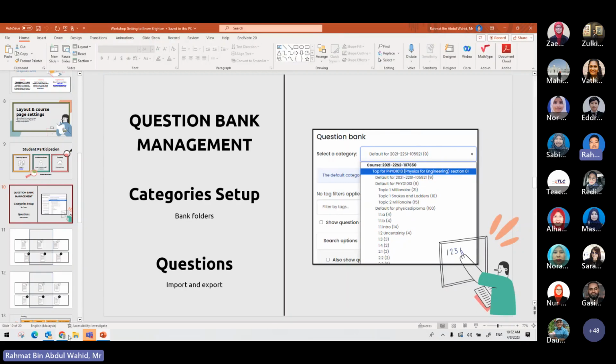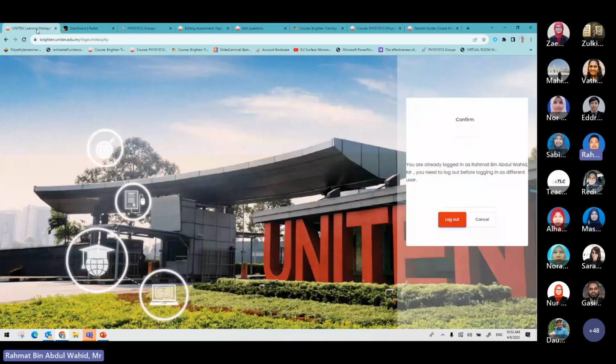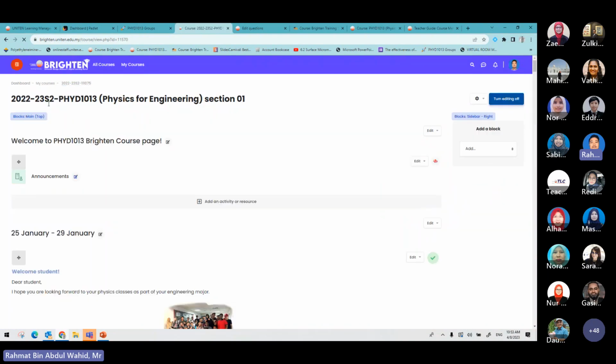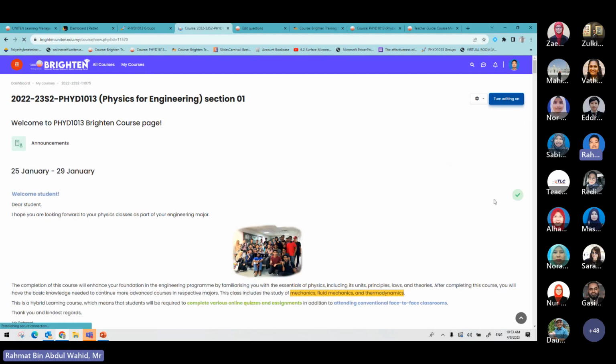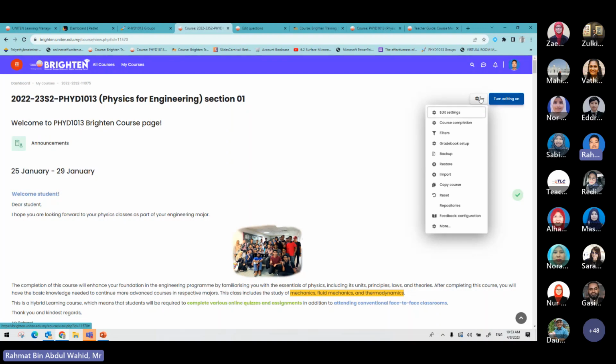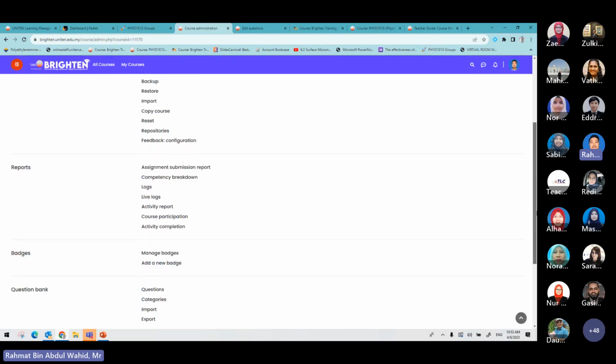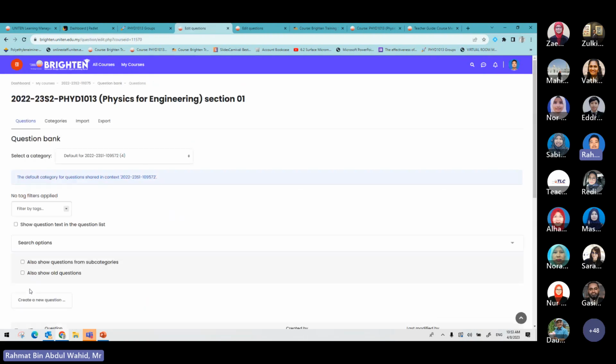Now I'm going to share my screen and go to my Brighten page. So I'm going to my Brighten course page. Normally this is the view that we're going to be seeing. Then you can click the gear icon. From this menu, we haven't seen the options for the question bank, so click More, scroll down, and click the question bank.